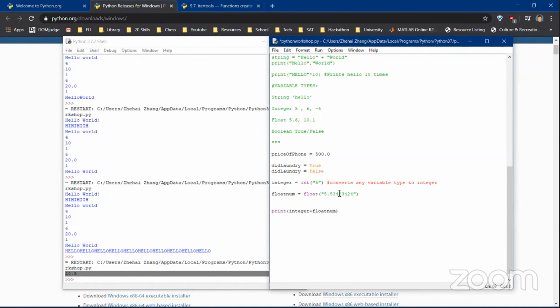So the same thing goes for a string as well. Let's say I wanted to convert. Let's first put the comment on over here. Converts any variable type to float. Let's make another string called cool string, and this time it's going to be just a bunch of integers. But we're going to turn it into a string by using str.